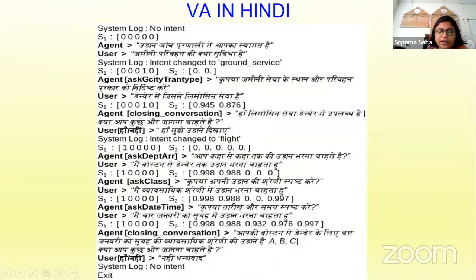So, "कृपया तारीख", the agent is asking about the date and time. The date is "4 जनवरी को सुबह में". So the date and time are mentioned. The confidence values are extracted and added to the state. "आपकी Boston से", so now all the slot values are present.